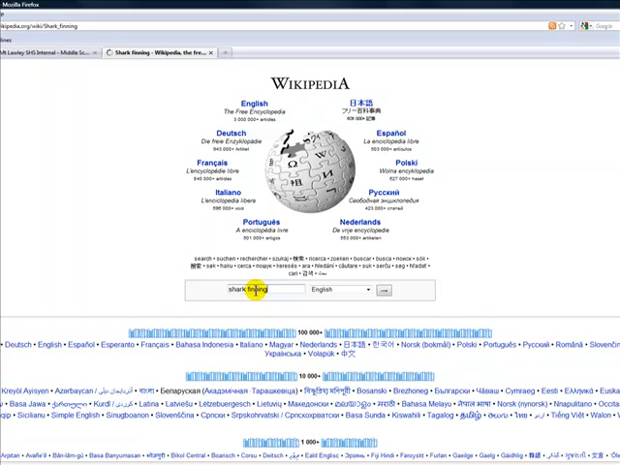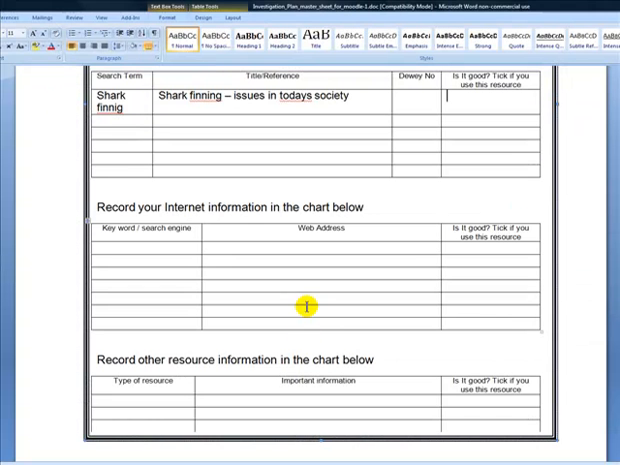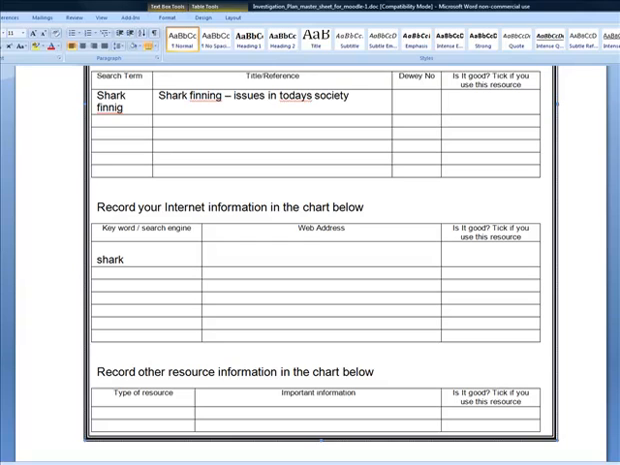Now, because we've gone ahead and used the internet in this situation, and it's obviously got some information which you can't see all of it right now because I don't have the screen set up there. But what you would do is you go back to your investigation plan without actually doing the research yet. You haven't looked through that yet, but you can fill this in as you do it. And you've just gone shark finning, and the search engine was, or the place that we've used in this case was Wikipedia.